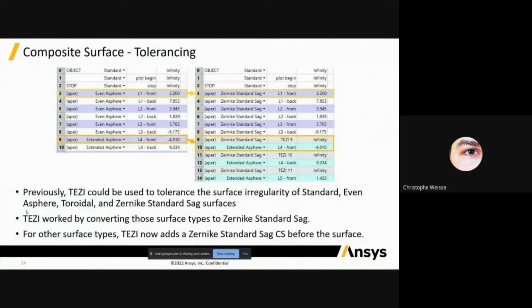Do you have any questions maybe about those composite surfaces? No questions at chat. All right, which means I have been clear enough, hopefully.